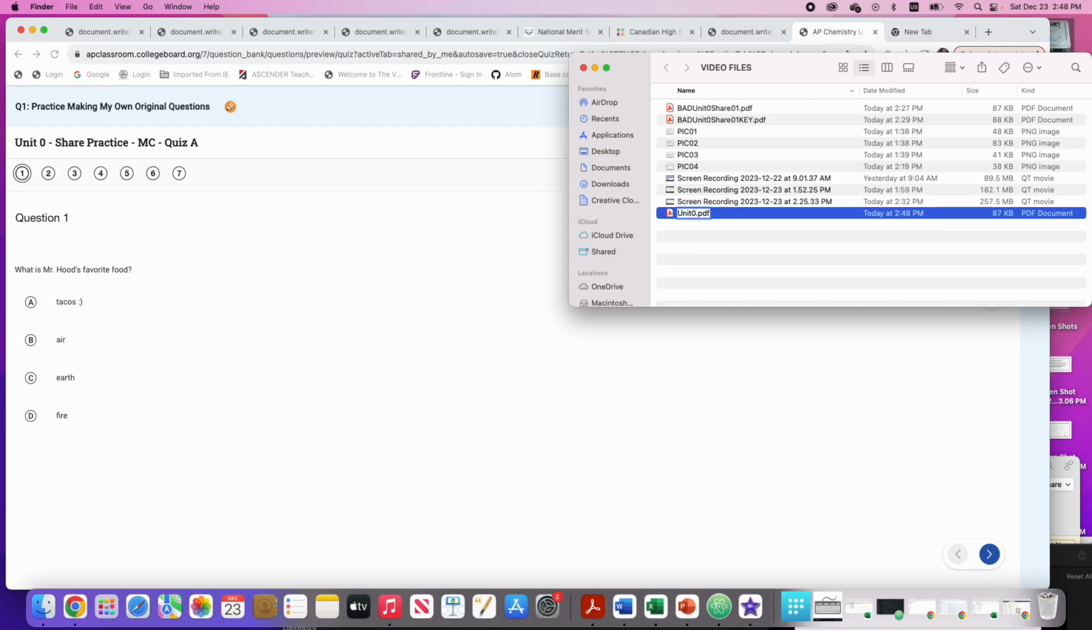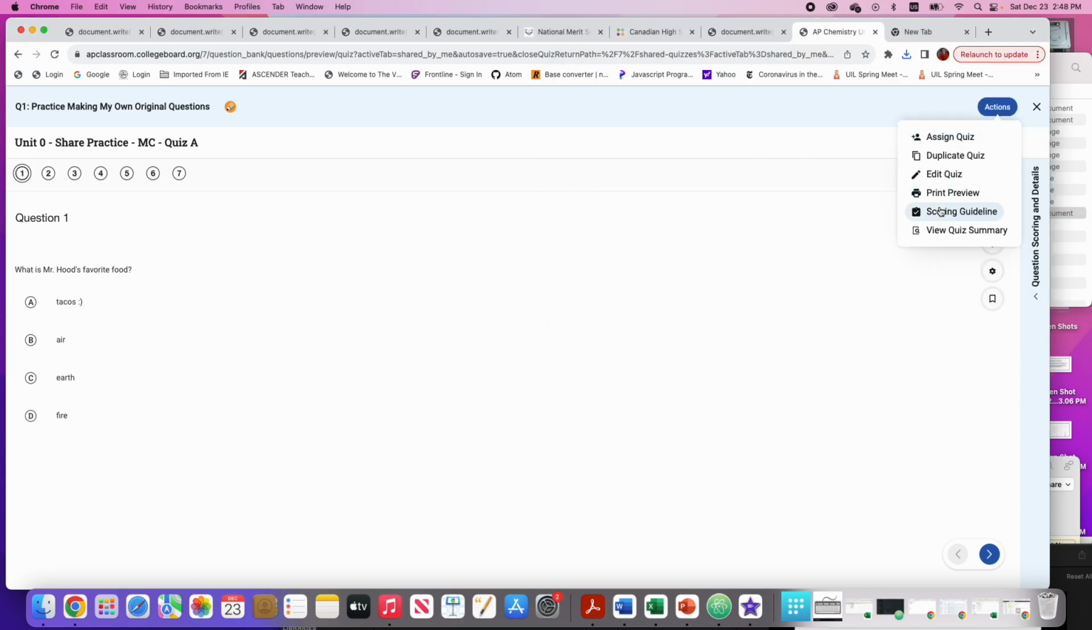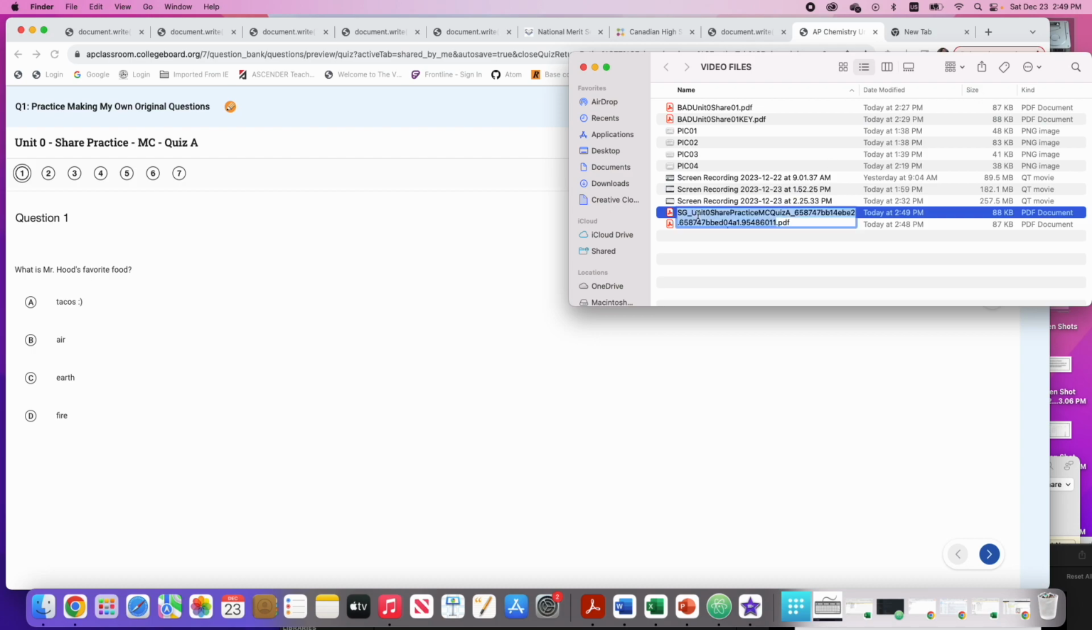Unit 0 Share 02, because I messed up the one before. This is the second time through the video I'm recording. So I'll call it Unit 0 Share 2, so I don't have any conflicts. And then I'm going to scoring guideline, download that PDF as well. And there it is. Copy it to your location, and I'll call this Unit 0 Share 02 Key. So I will share both of these quiz and key PDFs.